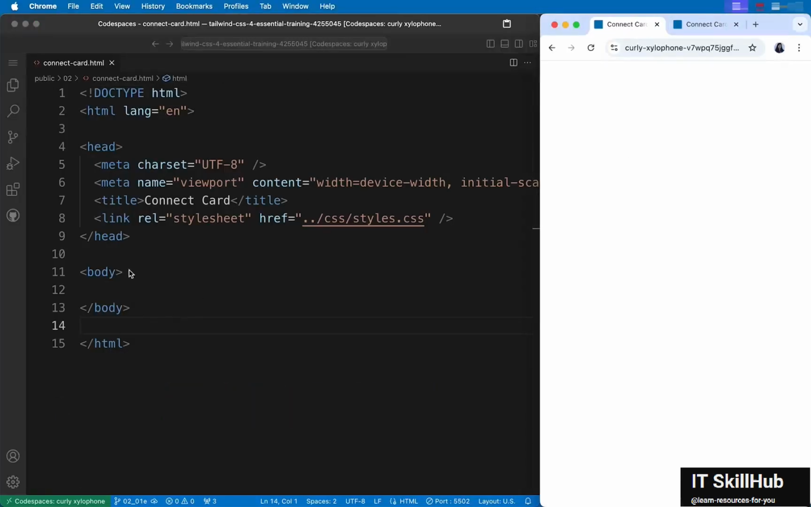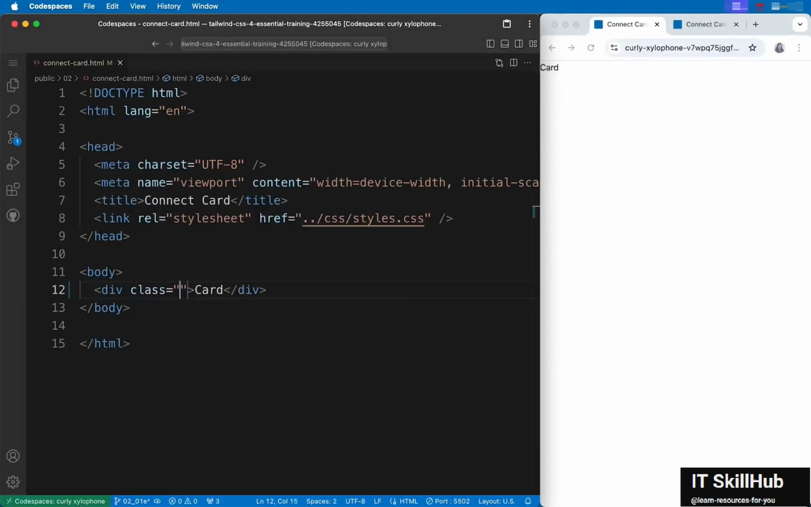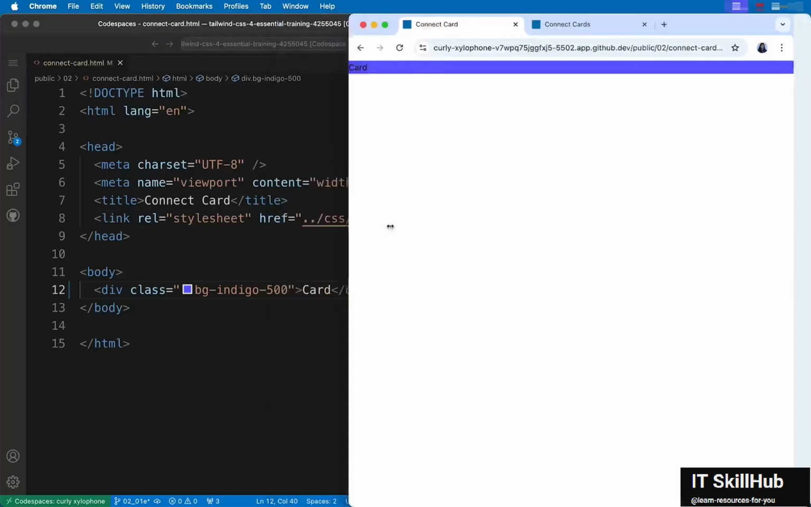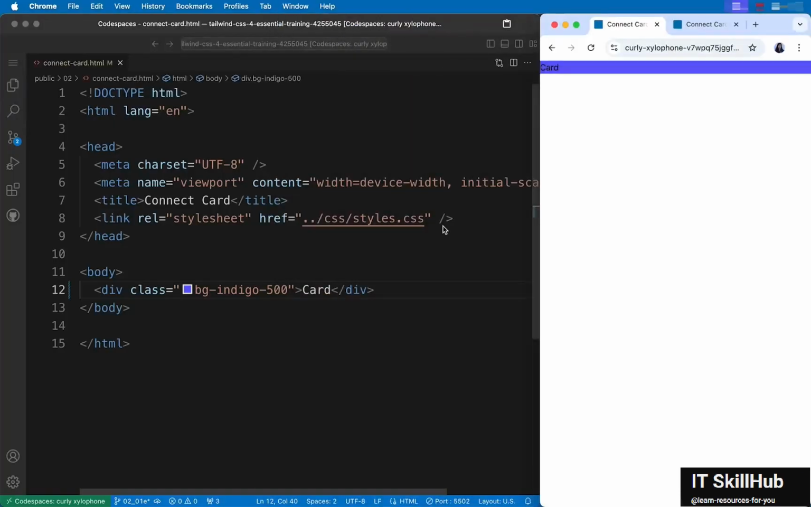The body is empty, so let's start with a single div. Let me add some text into this and some background color so we can see it. So let's add a background, BG Indigo 500, and we'll refresh. By default, this div occupies 100% viewport width and auto height based on the content within. Let's change this using the width and height utility classes in Tailwind.